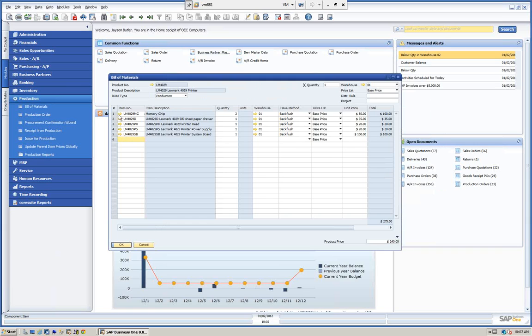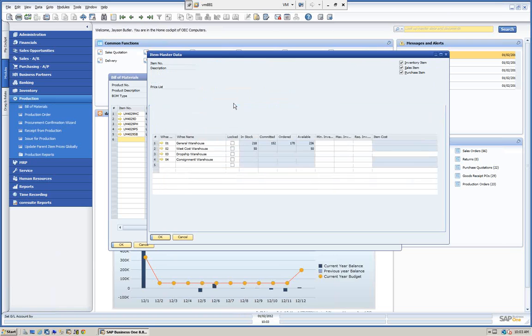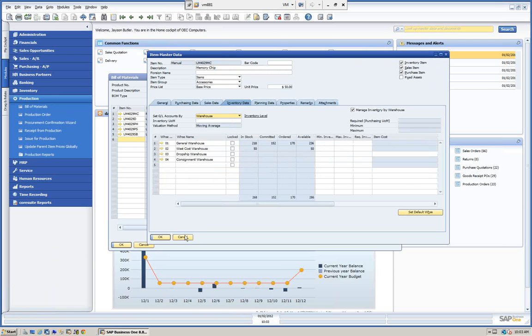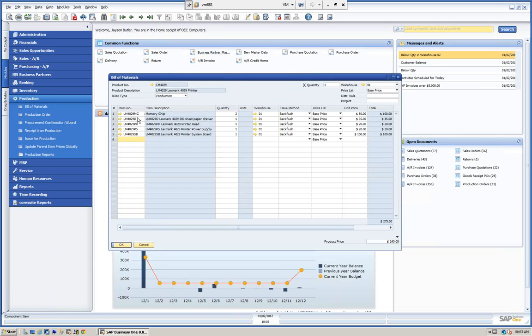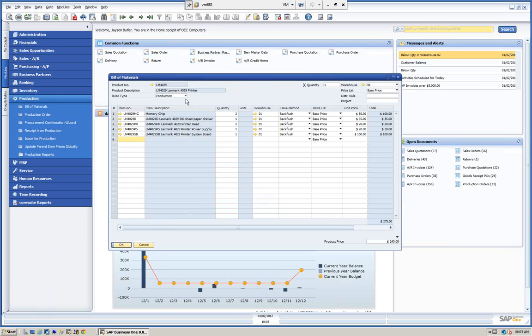If, for example, let's say we did not sell these memory chips. We only received them for use of production. We can do the same thing. We would set them as inventory items so we can track the quantities. We would then go in and set that item to be a purchase item and not a sales item. Again, for the purpose of this demo, we have it so we can sell this memory chip. So in the case that you do sell the memory chip separately, you would set it up this way. Okay. We have some types here.